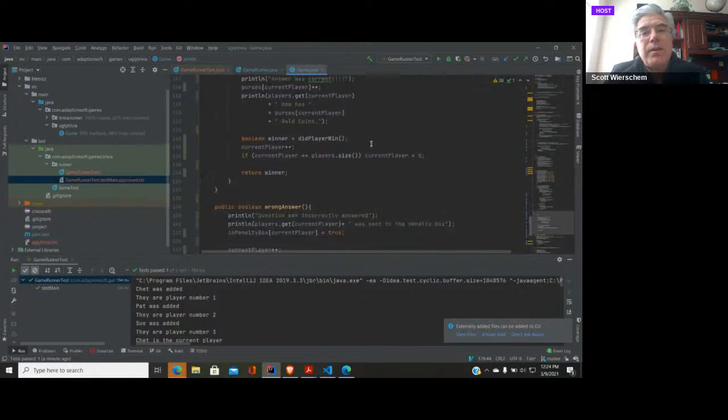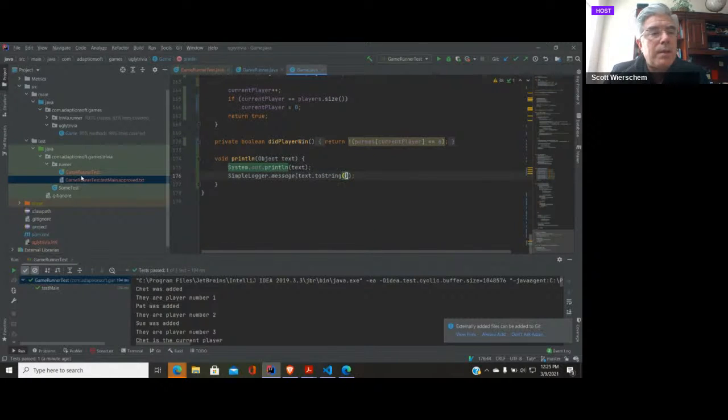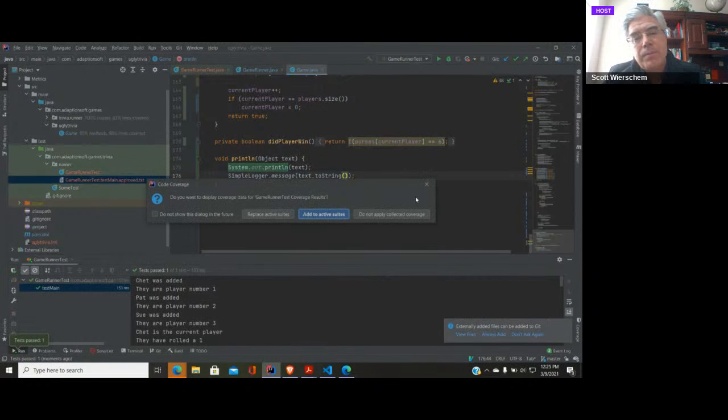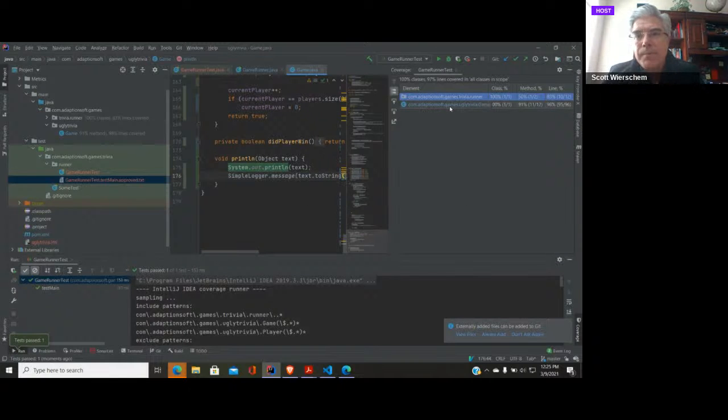So I've got all those, and now I can go through. I know I've got complete code coverage because of what I've just done over here, and I know that I'm on display coverage. Yeah, fine. So we've got all the coverage here: 98% of the lines and 91% of the methods.